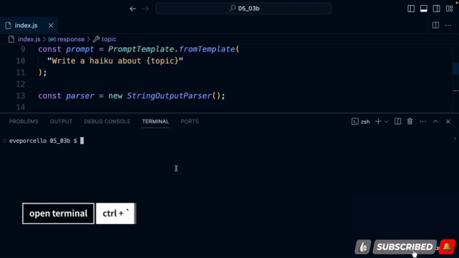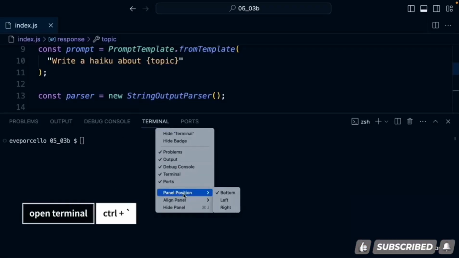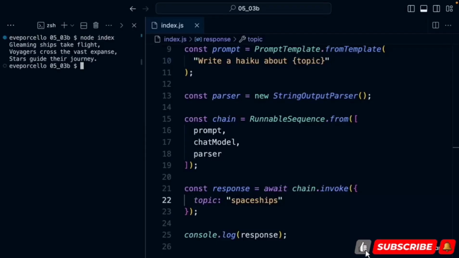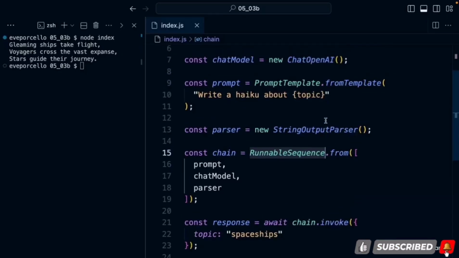So now I'm going to pop this open in our side panel here. We'll run node index. And we have our haiku. Gleaming ships take flight. Voyagers cross the vast expanse. Stars guide their journey. So this is just another syntax that we can make use of. Runnable sequence will allow us to create all sorts of different sequences that we want to pass along to our model. And then our prompt is going to look much the same, but instead of passing this array there, we're going to pass just the string from this template.